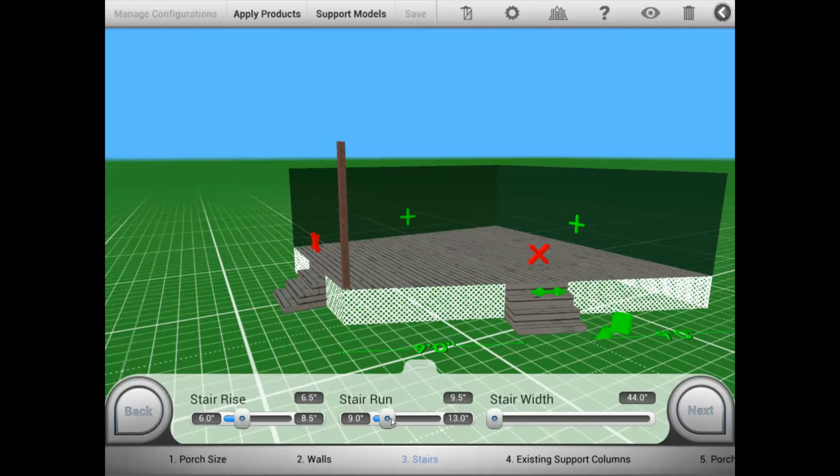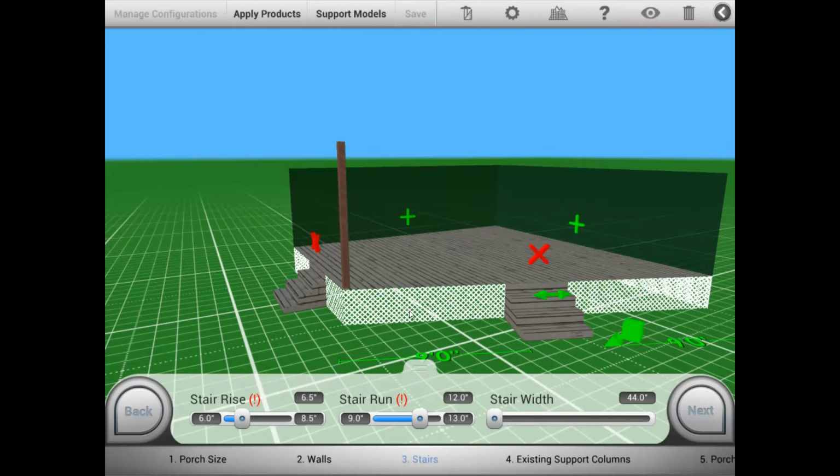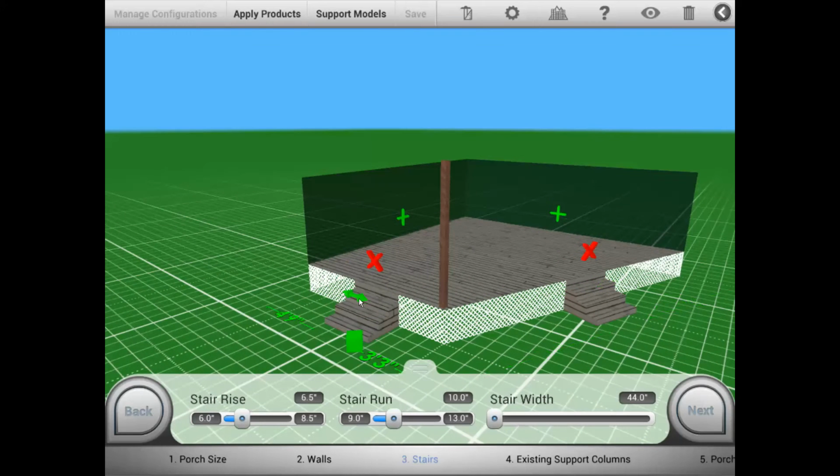You will notice that if the rise or run is adjusted out of a compatible range, you will receive a warning. This indicates that our stair kits will not work at the chosen angle and that the installer will need to make modifications to utilize a stair kit with this configuration. To adjust additional stairs, touch the stair and then make the adjustments in the same way as the first one.